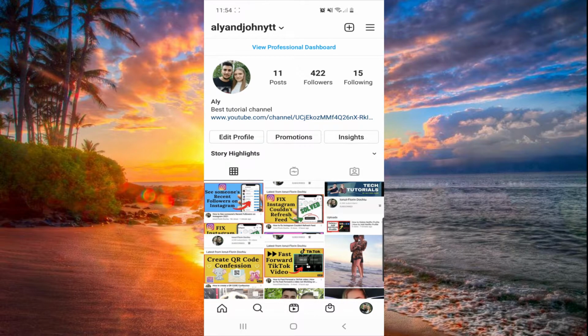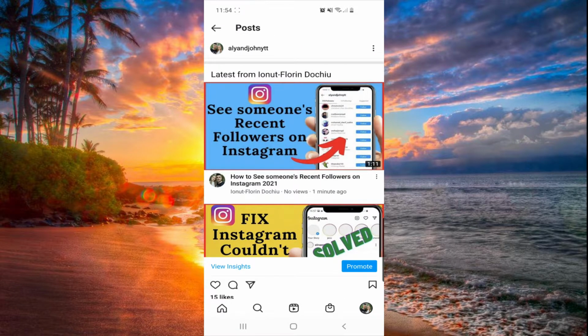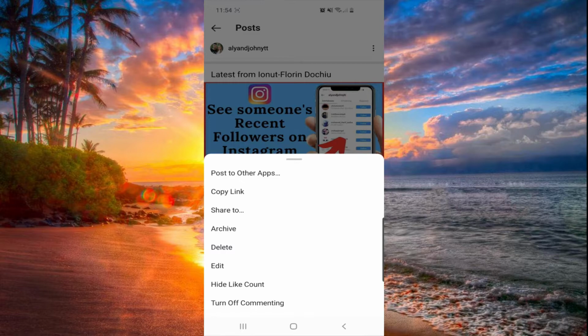Then if I go to a post that I have and I want to hide this number of likes, we want to click on those 3 points in the right corner from the top of the page. And then click right here on hide like count.